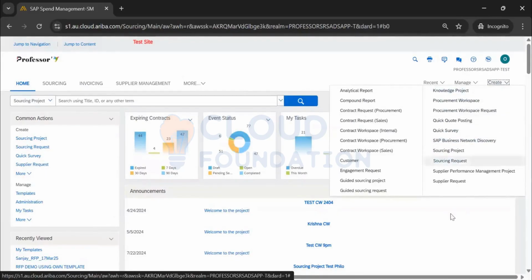The create option will allow you to create any of the documents or the projects in Ariba. In Ariba, even a quotation is called a project. Creation of a contract is also called a project. So don't get confused. I don't mean that it is a big project that we want to do. Even a simple quotation request is called a project in Ariba. That is how the Ariba nomenclature works.